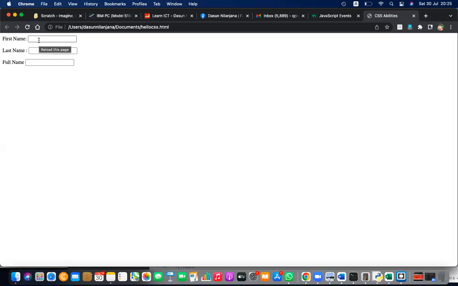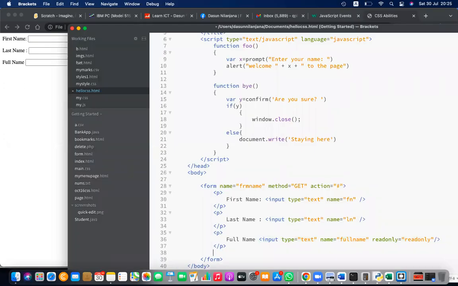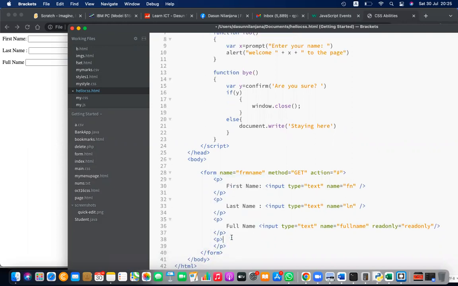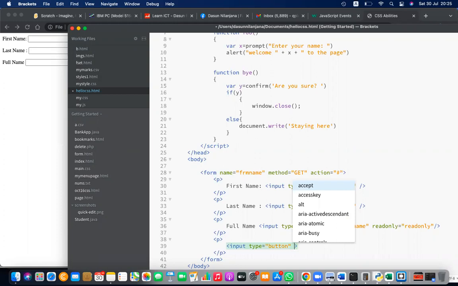Now we can see a nice form, and I need a button too. So let's add a button in a paragraph. Input type button. You can add a submit button, but that will submit the form. We'll do that in the PHP part. For the moment I'm just adding a button. On click, let's call the full name function, show full name. It's calling the show full name function. And I need to add another button.